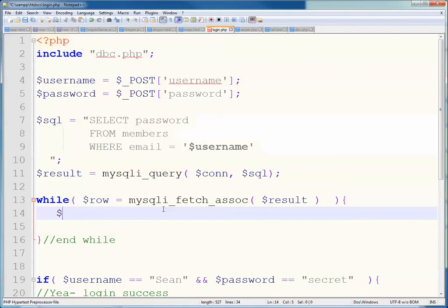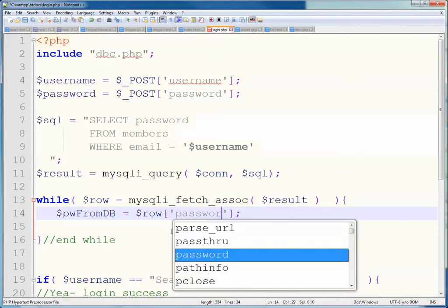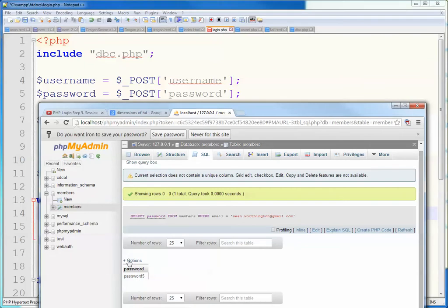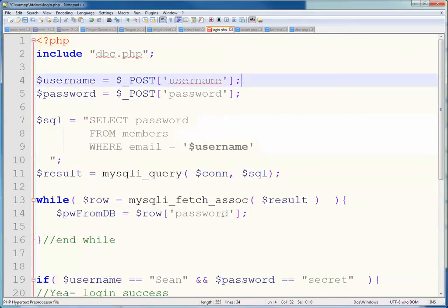So I'm going to create a variable called pw, that's short for password, from DB, so that's the password from the database, and that's going to equal my $row, and that's going to be an array of columns, and I just want one column, the password column. So if I look at my query results, this is what's going to be returned. I've got this column named password, and it's going to return password5 in my case. Okay, so now that's going to create a variable called password from database, and now we can compare that.